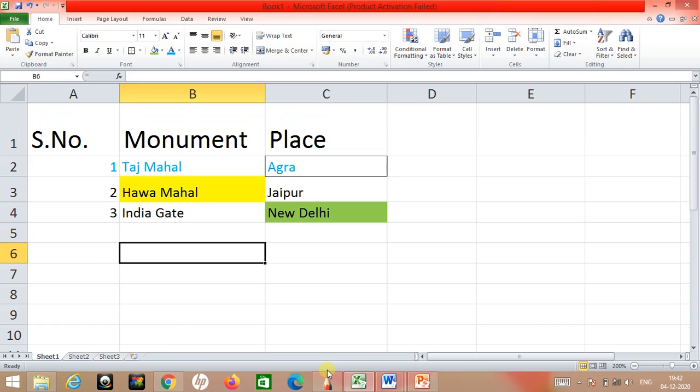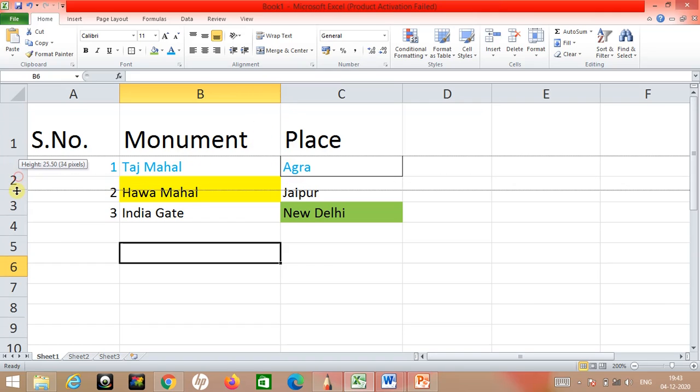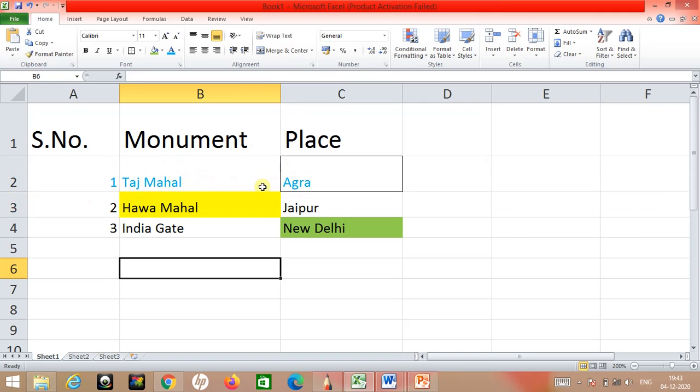Next thing is the cell formatting, means we can change the orientation of the cell. Suppose in this cell, the cell Agra, we can increase the width here. Okay, in this cell, if I want that it should come in the middle, so I can set the alignments.